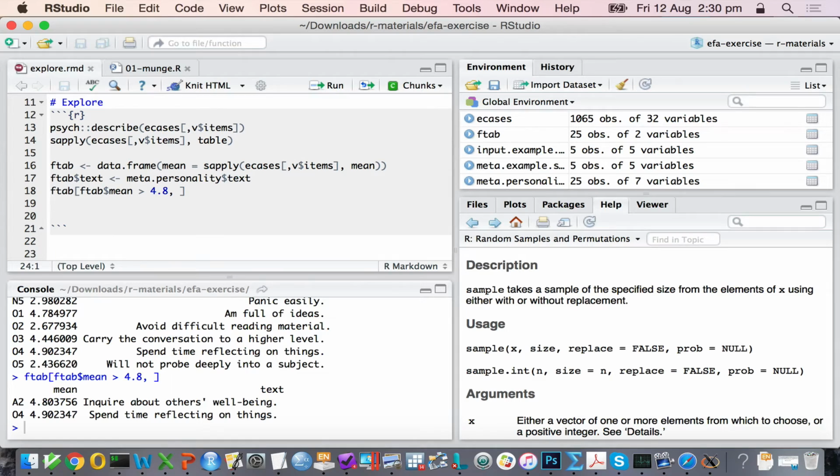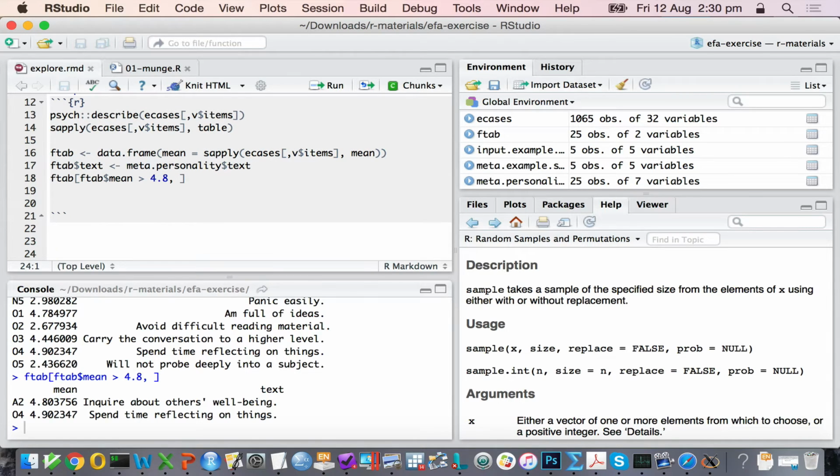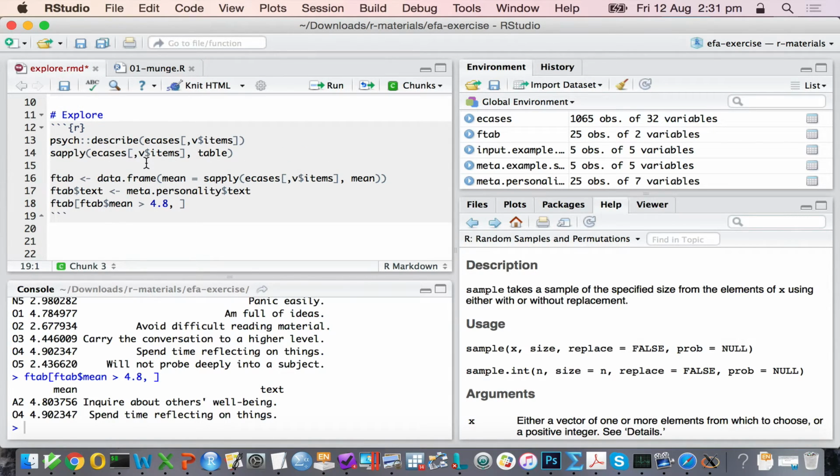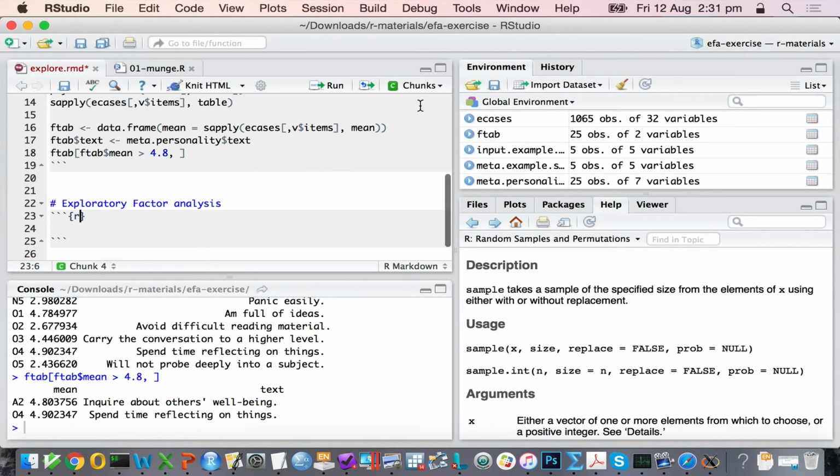Okay, so now we can move to maybe the exploratory factor analysis, and this is kind of where chunks would be used. So you might have this initial chunk that does your exploratory analyses, and then we'll separate that to the exploratory factor analysis. So we'll insert a new chunk.